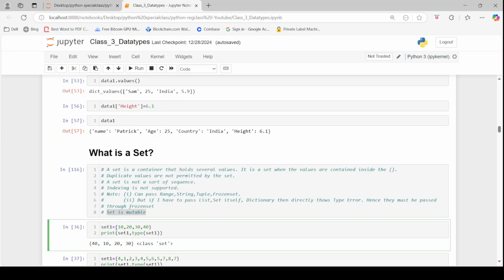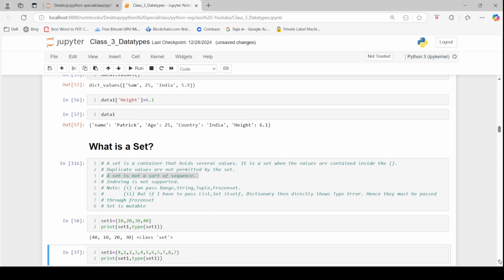One more thing, please notice here. Here I had declared 10, 20, 30, 40, but when the set is printed, all these numbers are printed, but they do not follow the same order. They are printed randomly. Like 40 comes first, then 10, then 20, then 30. It is internally decided by Python. That's why it is stated here that a set is not a sort of sequence. If you run this, shift plus enter, same thing you get.